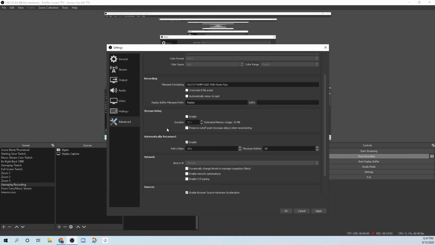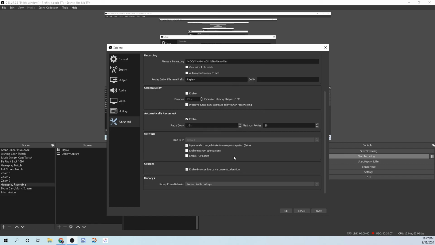Your stream delay, if you're one of those people that, you know, you're running a tournament and you have to worry about stream snipers, you can enable this. And this is just depending on how long you want the delay to be. Automatically reconnect is defaulted to enable, and 10 seconds is the default. Maximum retries is 20. Network, bind to IP should be set to default.